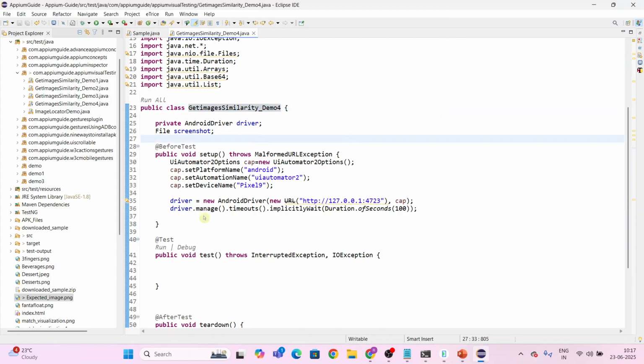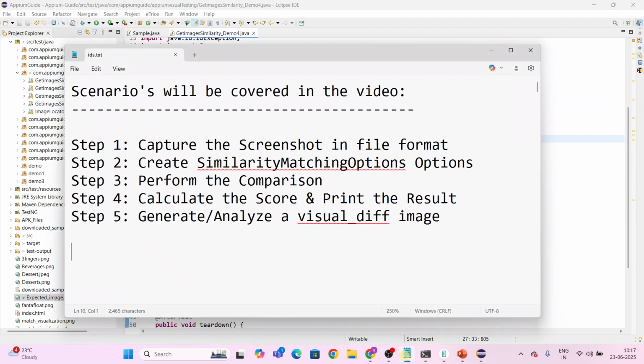Okay, the first step. We follow the 5 steps here. First step is to capture the screenshot in file format. Second is to create the similarity matching options, and third step is to perform the comparison, and fourth step is to calculate the score and print the result, and fifth step, generate and analyze a visual difference image. So these are the 5 steps we need to cover in our code here.